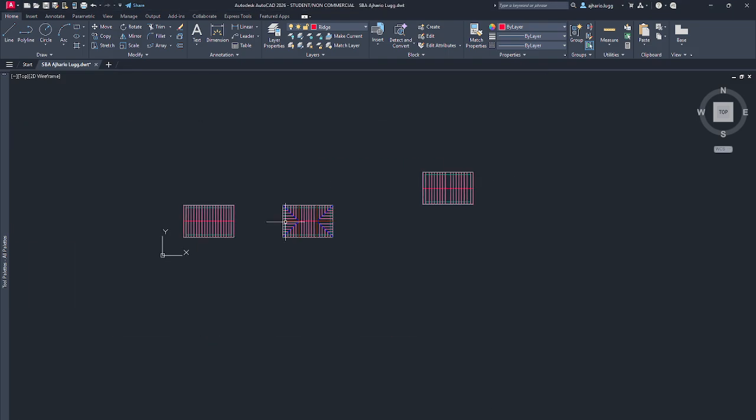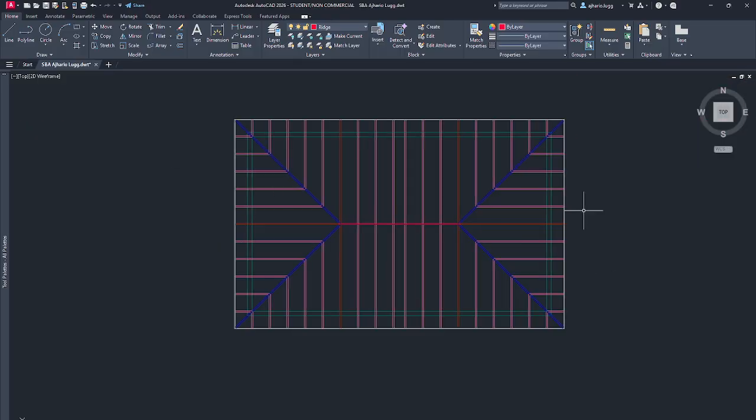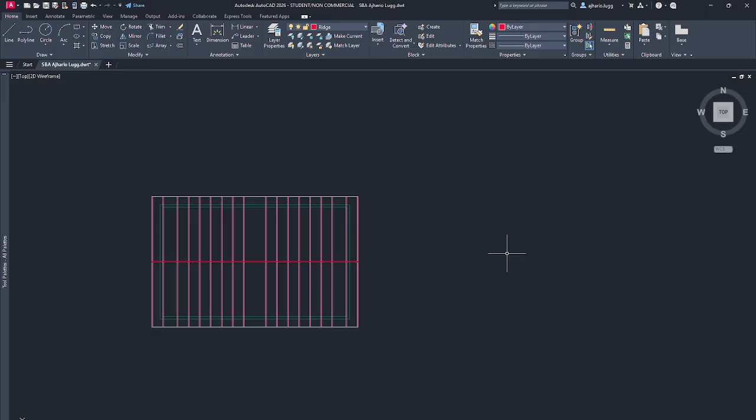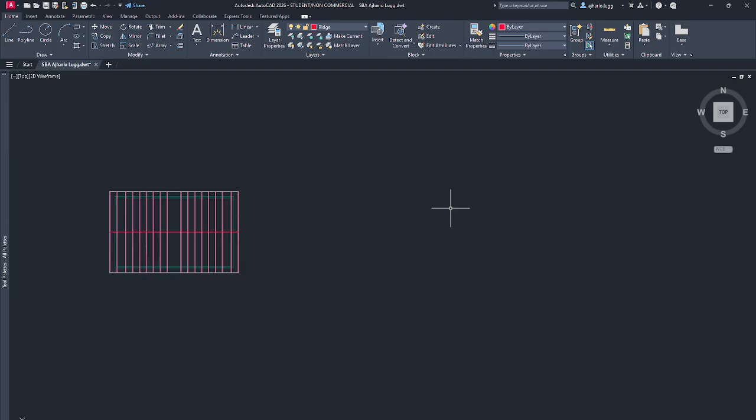Alright, then next we're going to do the hip roof style like this. So again, you create your rectangle. Stop. Just stop the recording and start our next one.